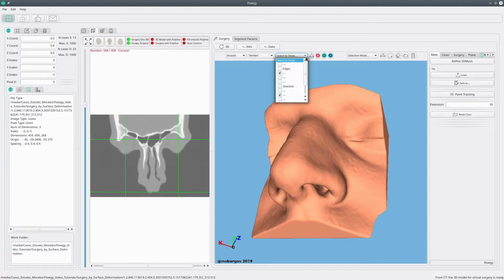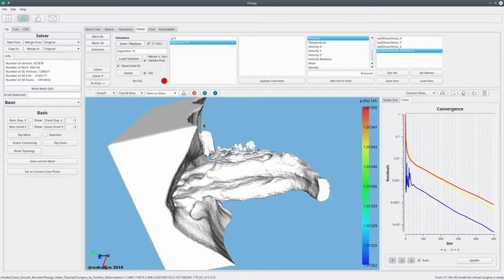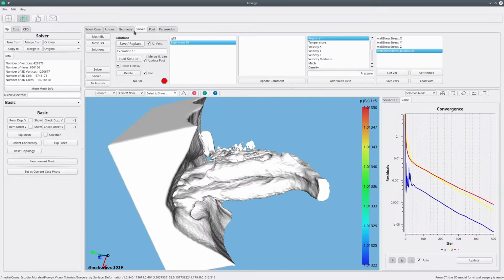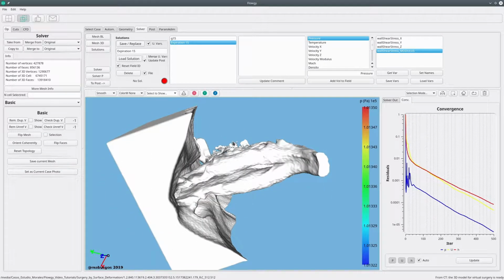At the top, we have the toolbar with different options that we will see later. The toolbar is also available in the Solver module, where the visualization of the fluid solution happens, and in the post-processing. In this bar, we have the options to select or modify the visualization of the 3D model.